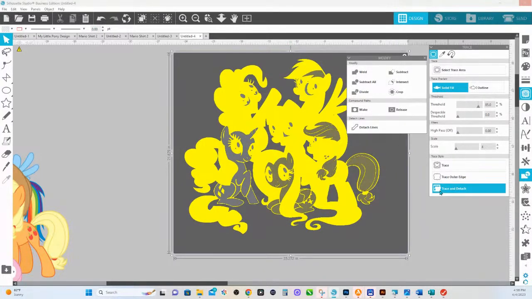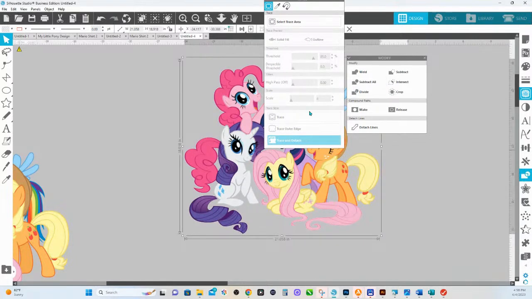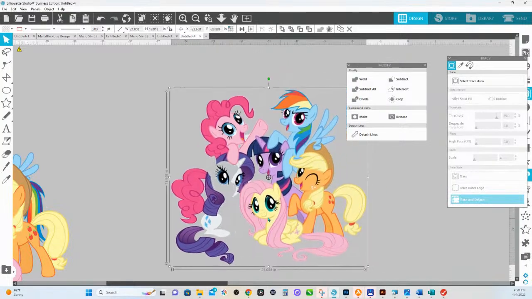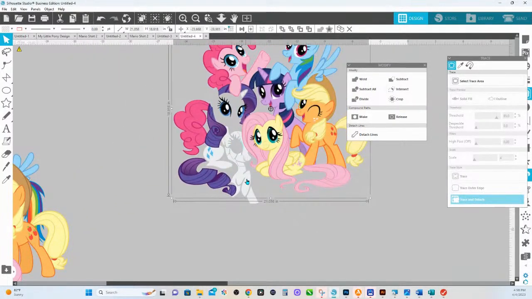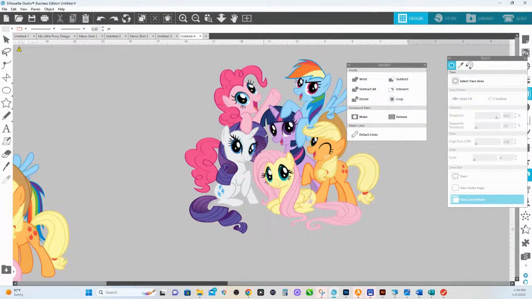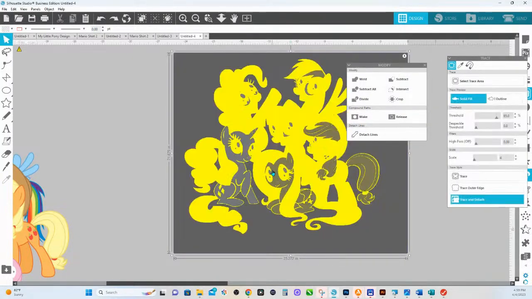Okay, what happened? Did I hit trace and detach? That's taking longer than normal. Oh, I have an open area right there, but still. Okay, there we go. So we're going to take this and move it. See, that's why there was an open area. I had an area that wasn't quite picking up. I'm going to take my threshold up a little bit more and then trace and detach.